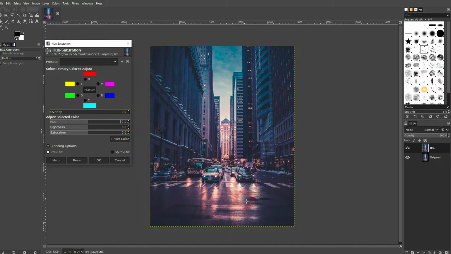Let me just select magenta and we can adjust that with the hue right here. And only this area is affected. Let me switch to blue, or we can adjust this guy in the buildings.